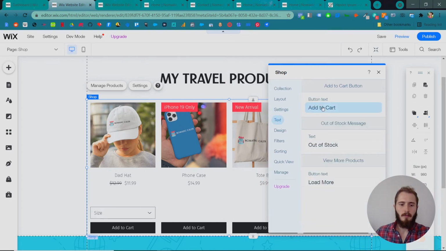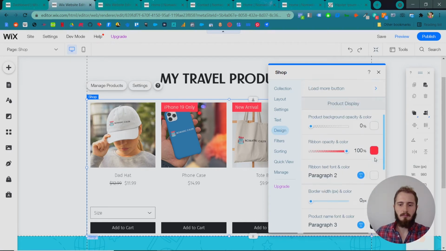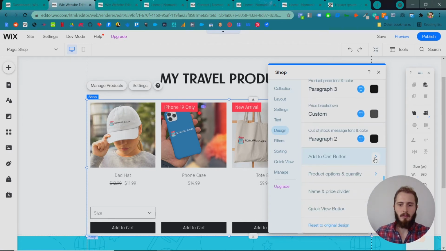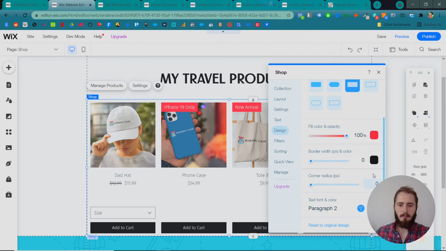Okay. Text for the buttons, add to cart, that works. Design. Yeah, these all work for me too. Add to cart button. Do you want it to be black?